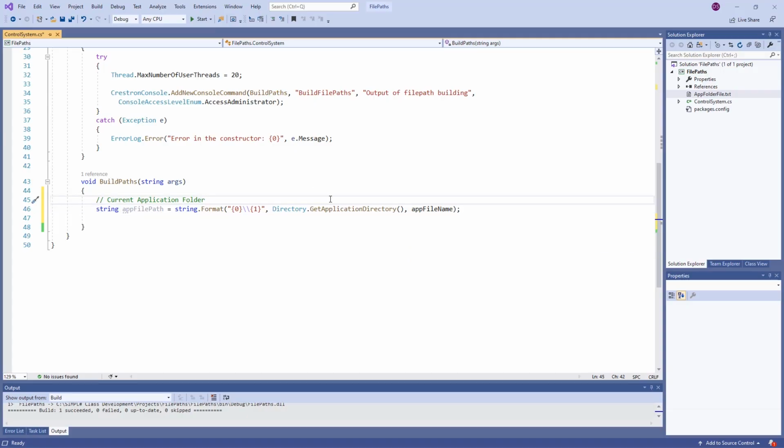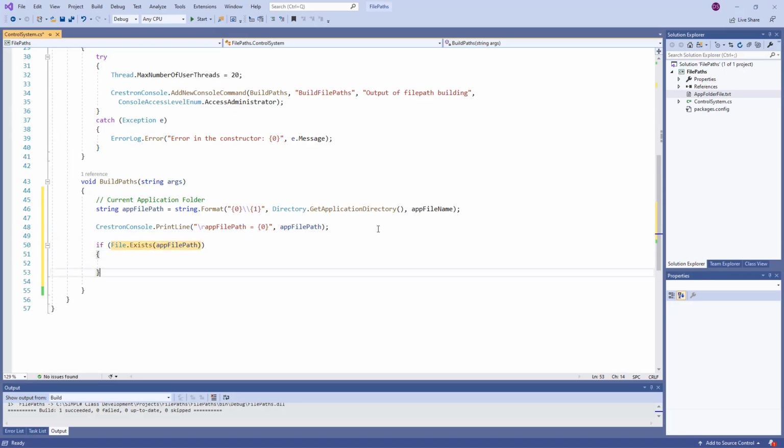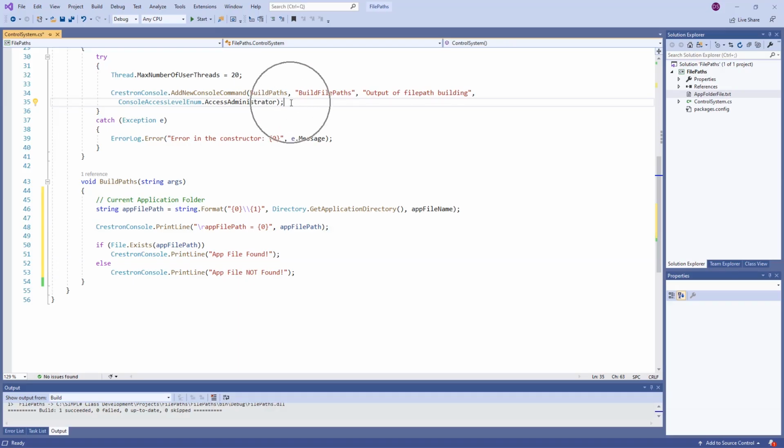From the CrestronIO namespace, we are using the Directory.GetApplicationDirectory method to allow this program to be loaded into any program slot and still find its file. Take note, to execute the BuildPaths method, we have included a custom console command addition within the default constructor.